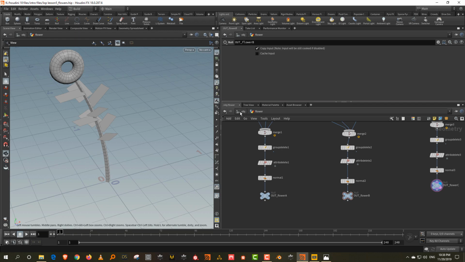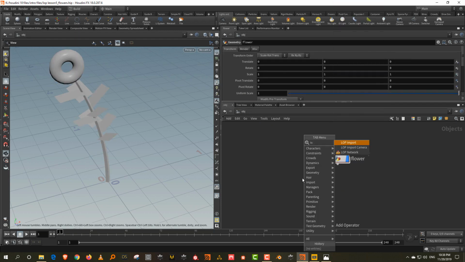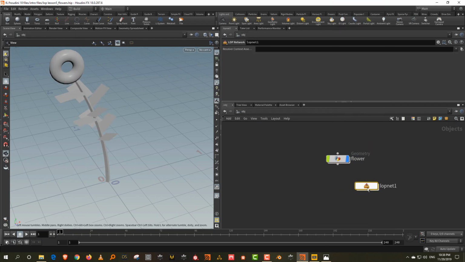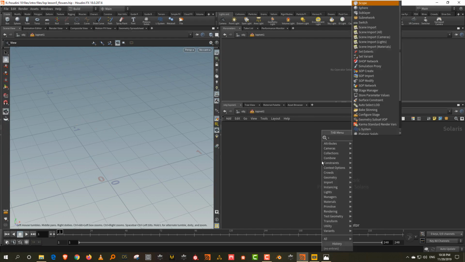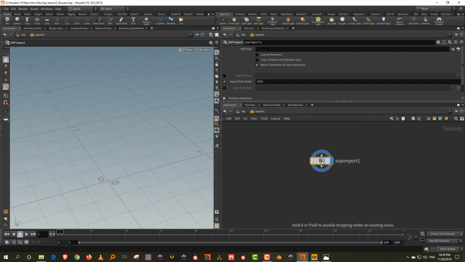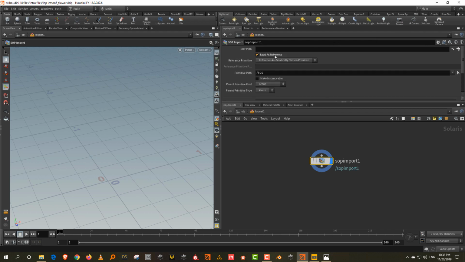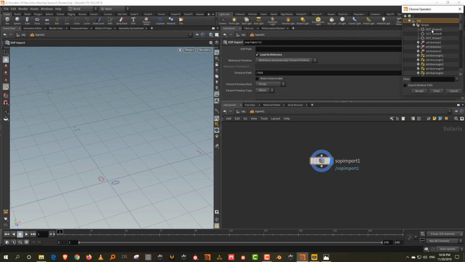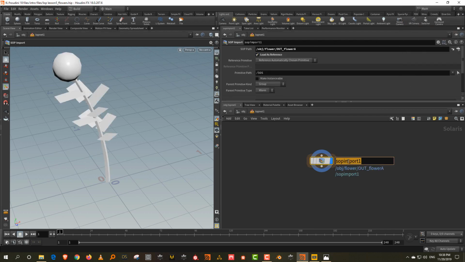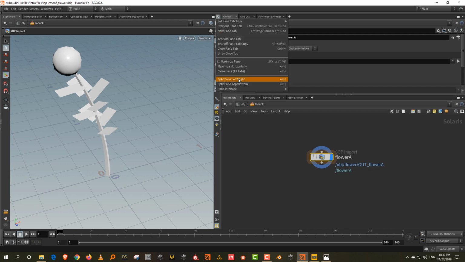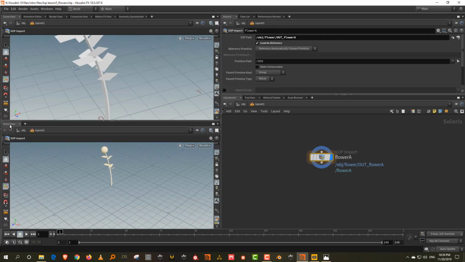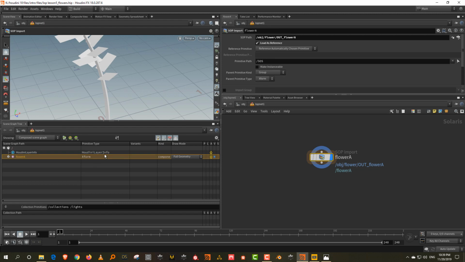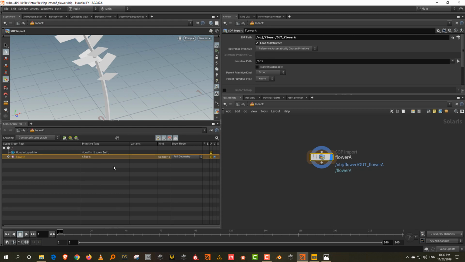Okay, so now let's come into LOPs and we will import this. So I'll come into the LOP network and I'll take a SOP import and click load as reference and then just pick up out flower A, and I'll call this flower A. And let's split this. I'll close that. I'll split this top bottom so we can see the scene graph. The scene graph is important because when you want to assign materials and stuff, it becomes a lot easier.